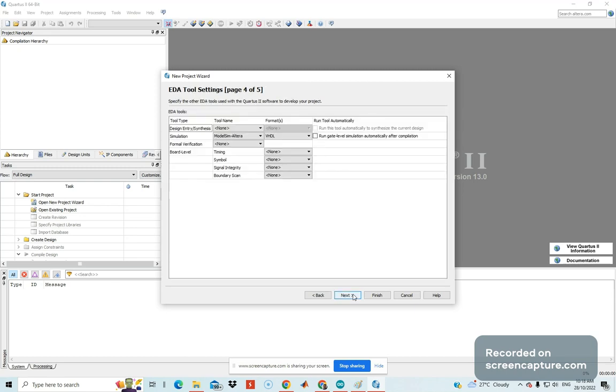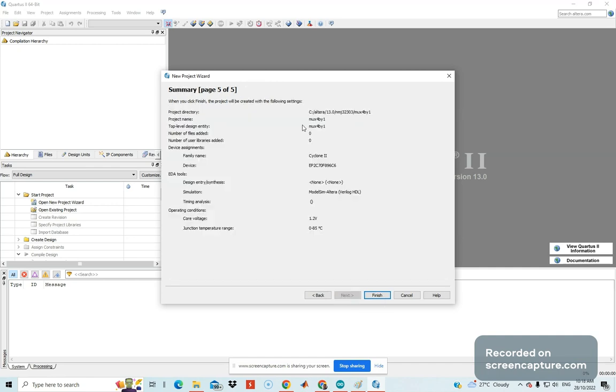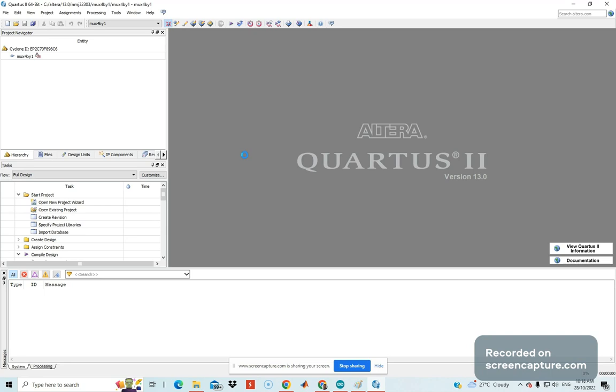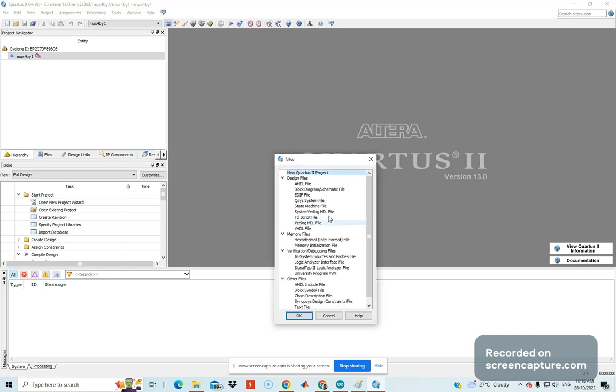And then next, you are going to use Verilog, and then next, this is a summary, your project name and your top level design entity name, and then you finish. Now we have the project. We do not yet have the design file. So what we need to do is create the design. Click on this one and choose Verilog as a design entry or design file.